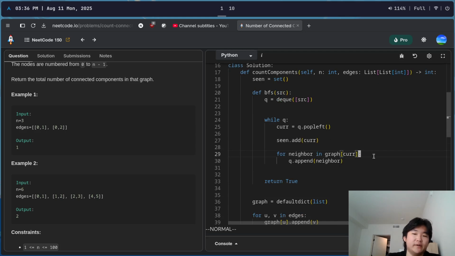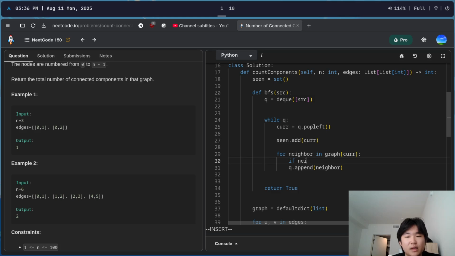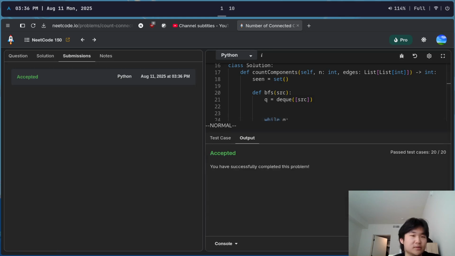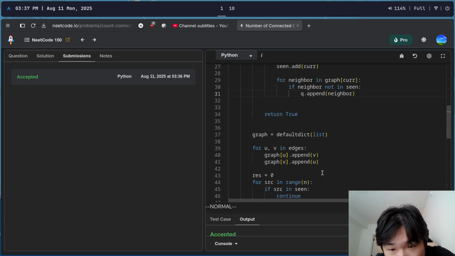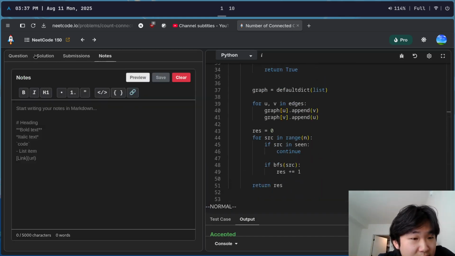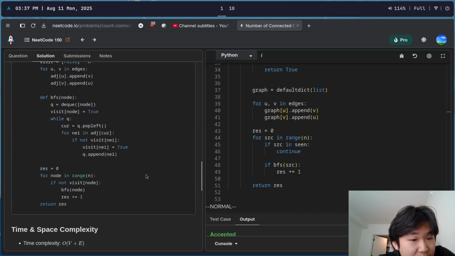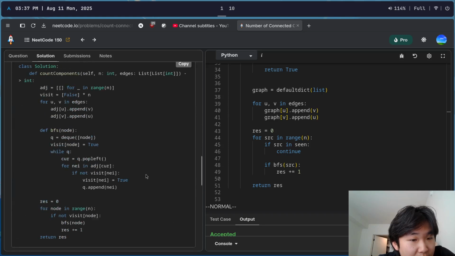Maybe I just don't add it if I've already seen it. So yeah, if neighbor not in scene, let's just do that instead. Interesting why that works. Oh wow, that works perfect. Okay, that's really nice. Breadth first search. Yeah, nice.